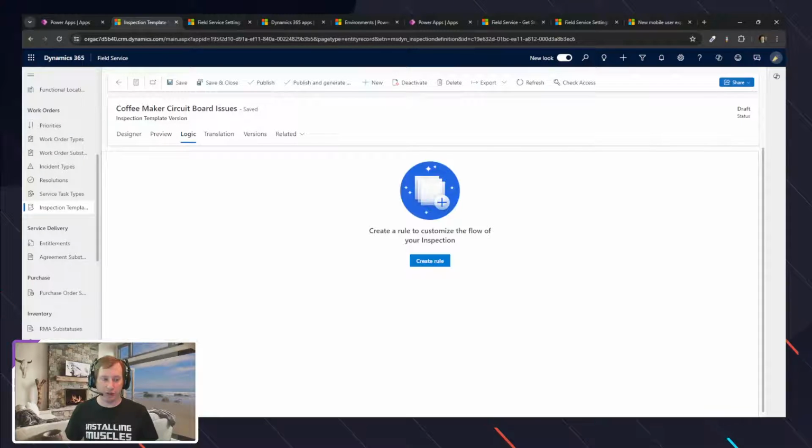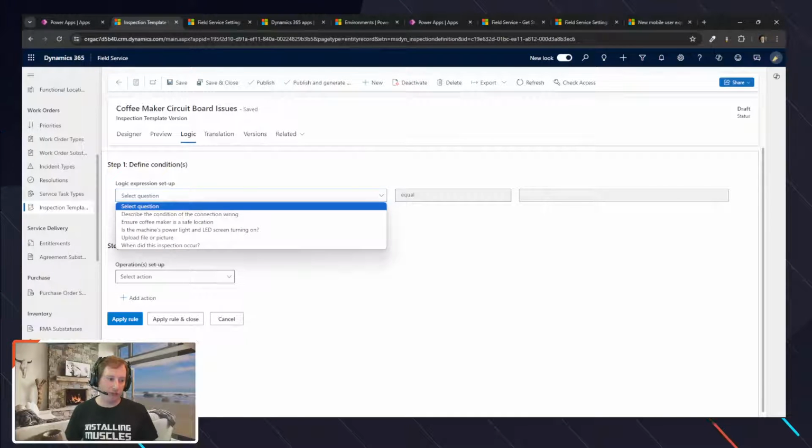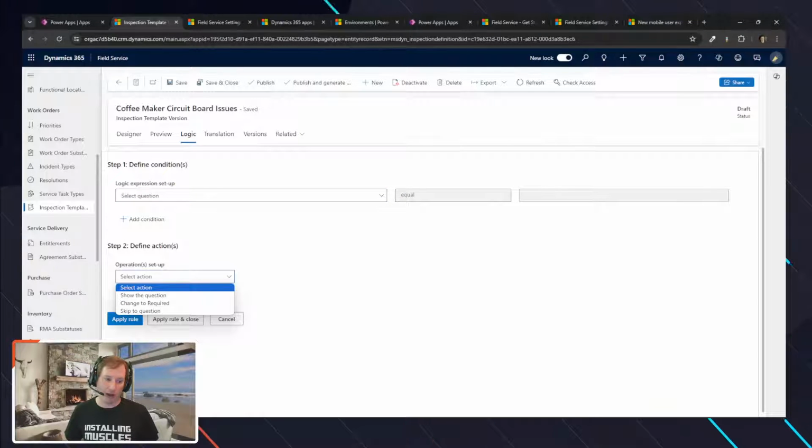And then finally, from a logic perspective, if I want to create these rules, as you can see, I can define what those conditions are, and then I can show, change it to required, or skip a question as part of it, to really drive that. So these inspection templates, like you said, Bill, are fantastic, and they provide a lot of great capability to track some of that data inside of the system.